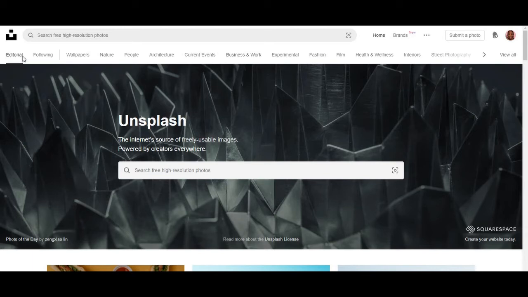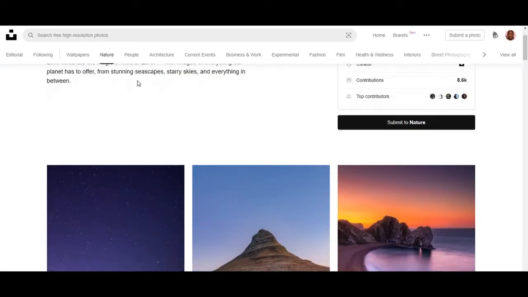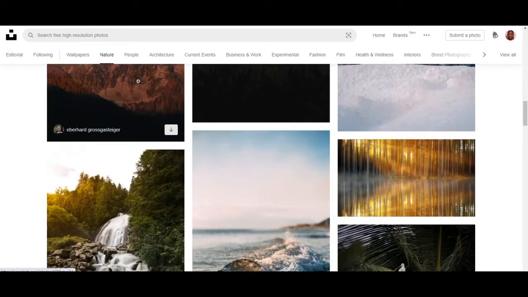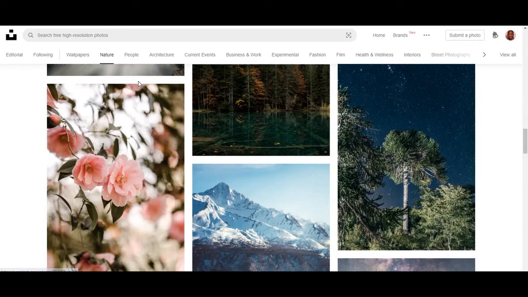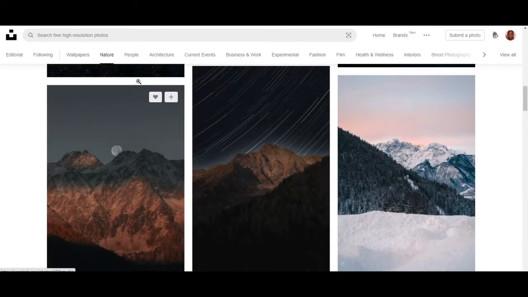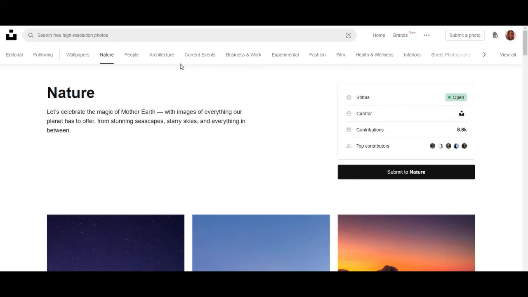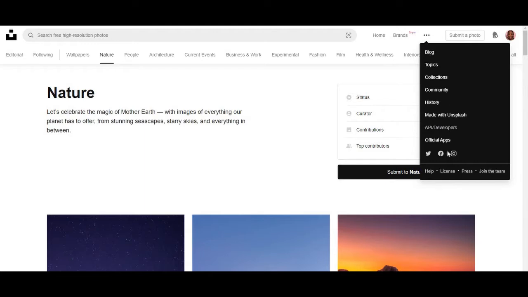If you click on the Home tab, at the top you will see several pre-populated categories. Let's try one. Let's try nature. Absolutely beautiful images. Beautiful. So all of these images are completely free. But we will take a look at the license for reassurance.